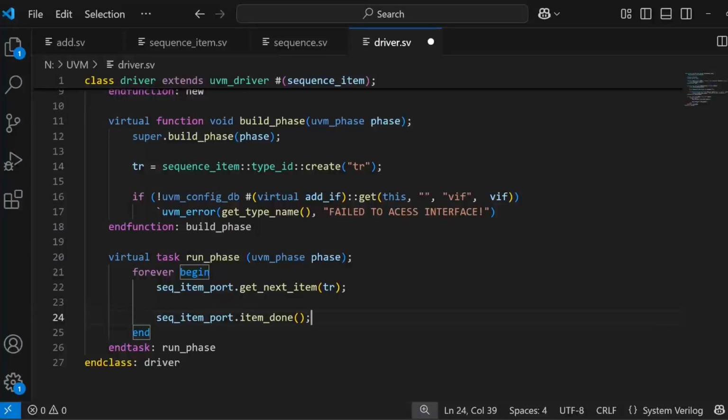And unlike this time, we do not need to have anything inside its argument, because it just indicates that the transaction has been done, and it does not carry any transaction. So you just have to write item done with an empty bracket. So between this, we have to drive the data to the DUT. This could be done just by referencing the signals which are mentioned inside the interface.